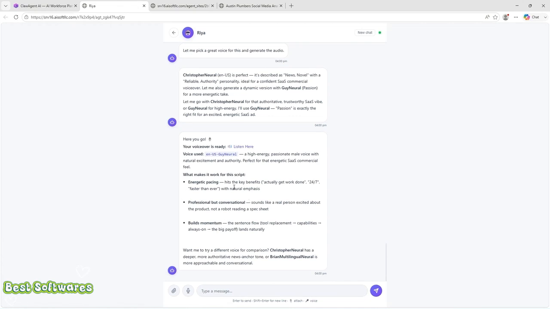A high-energy, passionate male voice with natural excitement and authority, reading my script like a real person who actually loves the product, not a robot reading a spec sheet. And she even tells me why it works: the energetic pacing, the professional but conversational tone, the way the whole thing builds momentum right up to the payoff. Then she offers to try it in a different voice if I want, a deeper news anchor tone, or something more approachable and conversational. Wow, awesome, right? The kind of thing you'd pay a voice artist good money for, or a whole monthly subscription. Done for you in seconds.